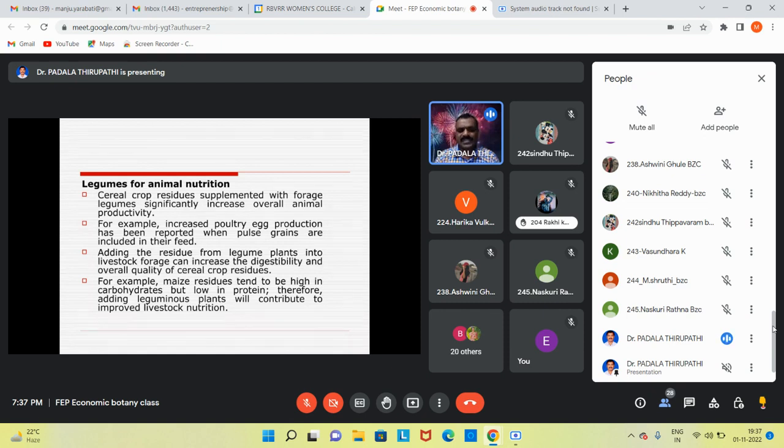For example, maize residues tend to be high in carbohydrate but low in protein. So along with the cereals, protein content is needed as a supplement for the growth of chicks in poultry and also in the dairy industry. Adding leguminous plants will contribute to improved livestock nutrition. So along with maize cereals, legume products are very useful for the nutrients and nutrition of the animals.